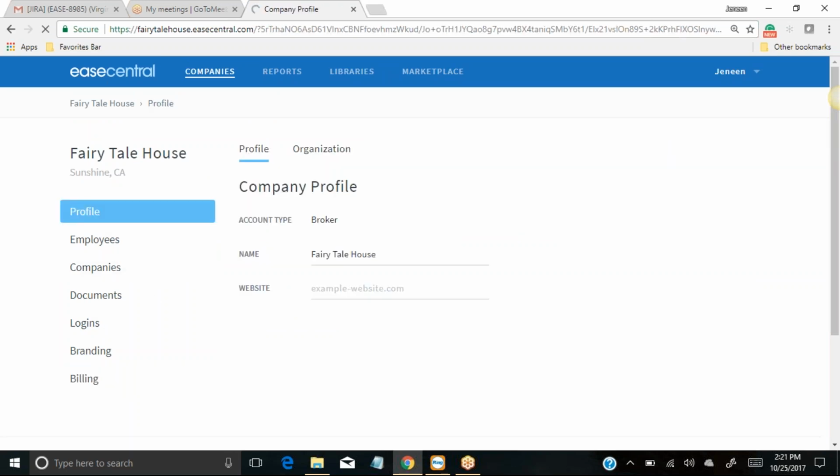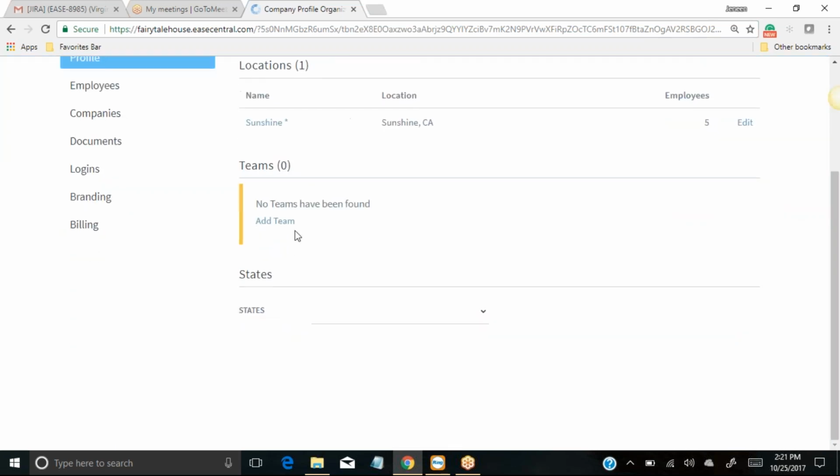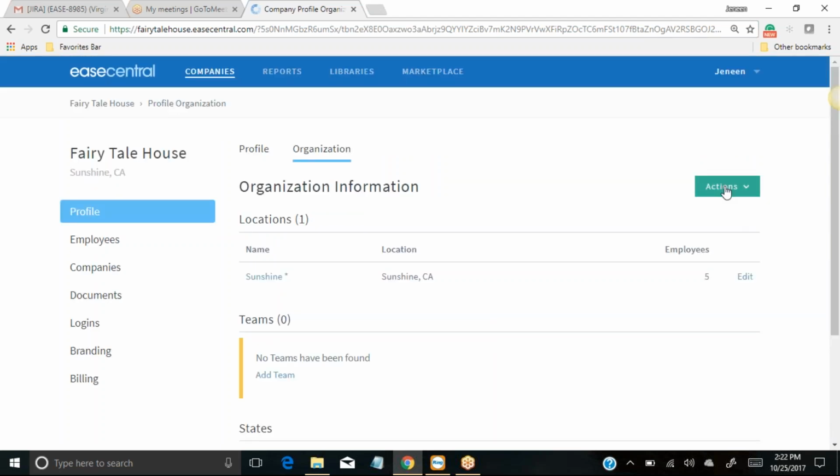Going back up to profile, there's also a second tab that I didn't mention previously, and it's called organizations. If you do have groups of employees that belong to different locations, you can add those locations here by clicking over the add locations. You can also include teams. And I referenced this earlier, but teams is where you'd give limited access to employees that will be able to see specific groups in the site. You can name them by clicking on the add team here, or you can add the team by clicking on actions and adding the team here.